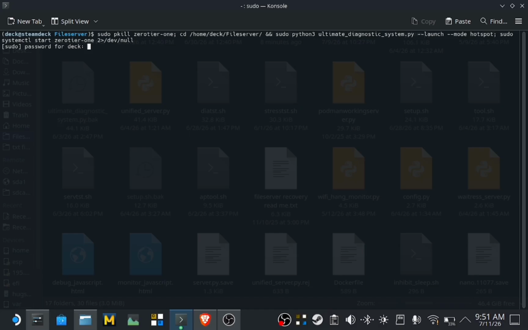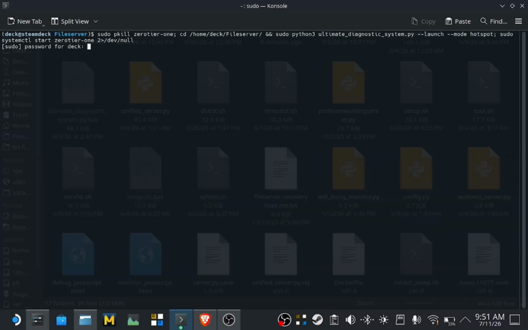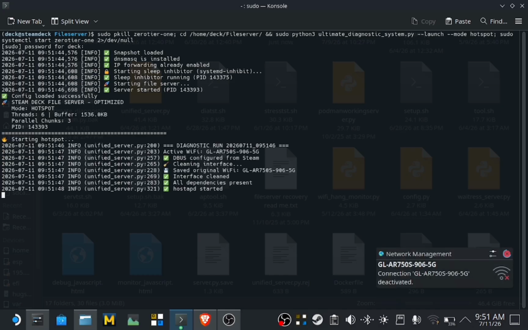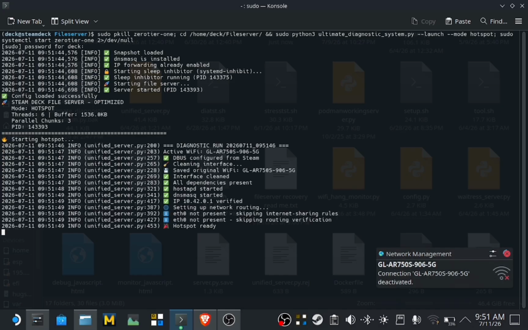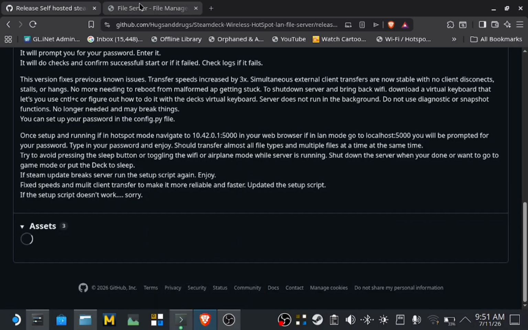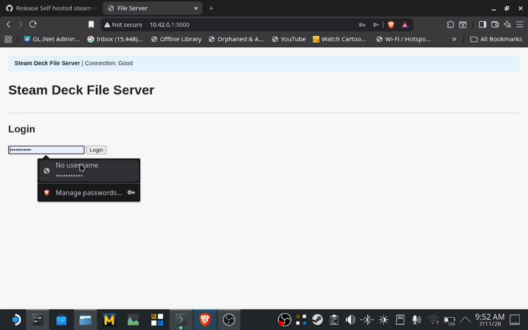And then, like I said, it's going to ask you for your password. So you're going to want to enter your password. To enter your password, you're going to want to click enter. And then it's going to run a bunch of checks and then start the server if all the checks pass. Boom, all the checks pass. Hotspot ready. You'll know when it's ready when it says hotspot ready. So what you're going to do from there is you can go straight to any web browser. Go here. Boom. Steam Deck file server.